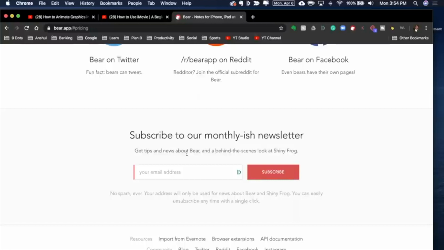I've used this app off and on, but I have about 8 to 9,000 notes available in Evernote. But at some point of time, I might rethink about this Bear app also. I strongly recommend it.